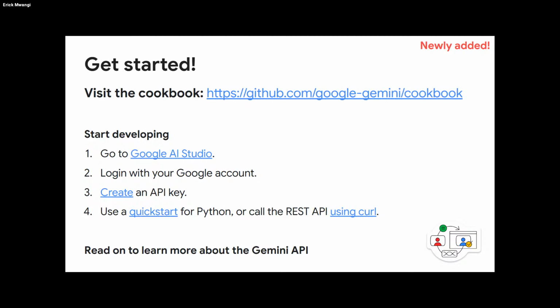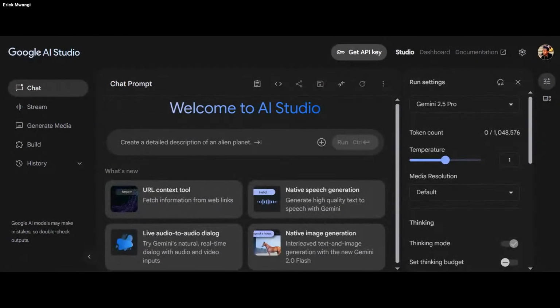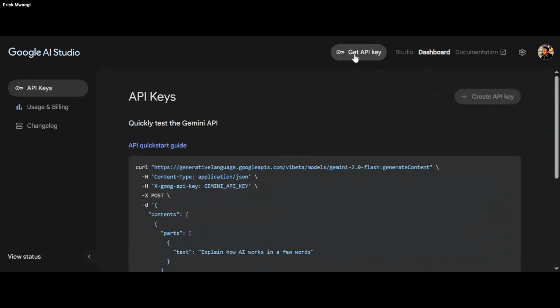So I'll share the tab. So this is AI Studio. For now, I'll show you how to get an API key. The other features we'll go through later. So here you can see Get an API key. That's where you'll click after you have signed in with Google.